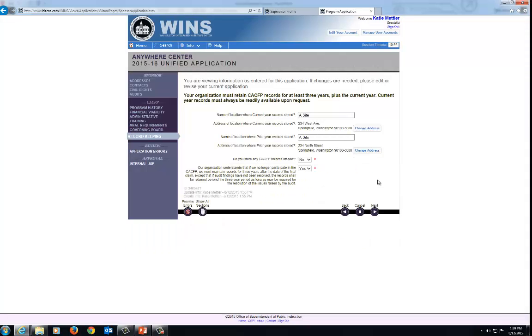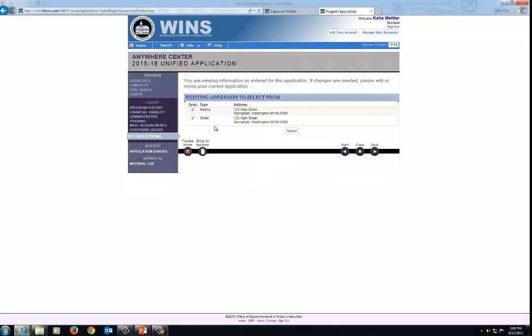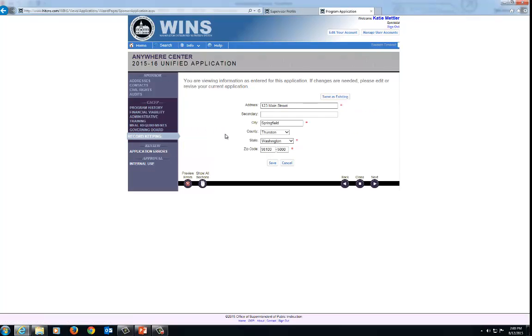I've actually decided to keep our current and prior year records at a different site, so I'm going to update this information. We're going to keep it at our main office now. So I'll type that in, and then I will click Change Address to change the address that we keep our records. And I know that the address is already in our system, so I'm going to click Same as Existing. Here we see these addresses again, and I can click the blue check mark to select it. That looks correct, so I'll click Save.